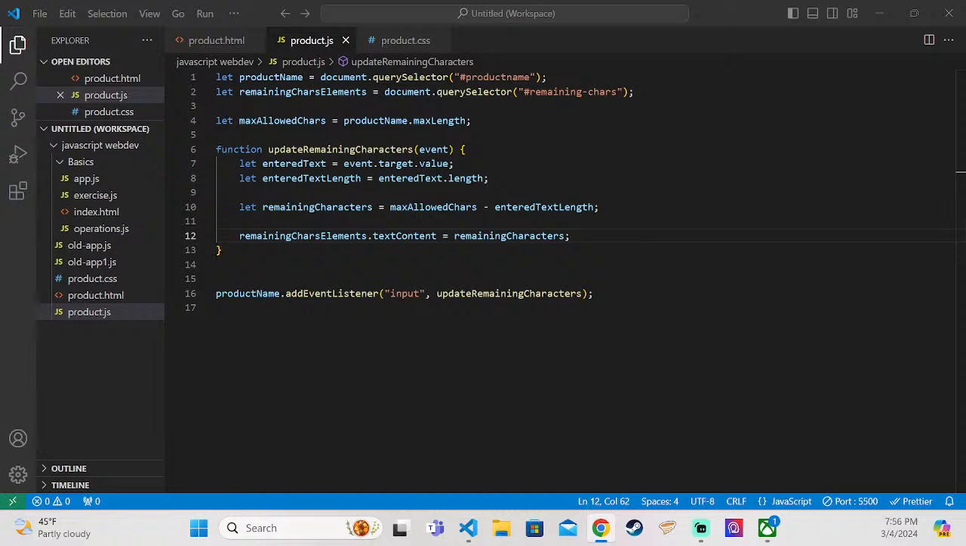When dealing with events, the browser actually automatically provides you with a certain parameter, which it passes into the function you tell the browser to execute when that event occurred.